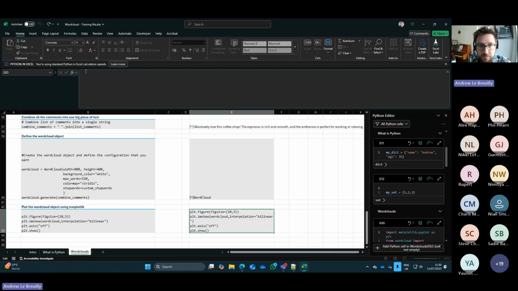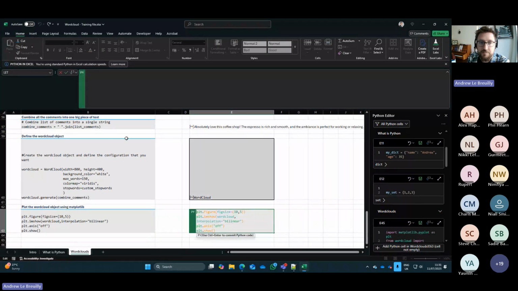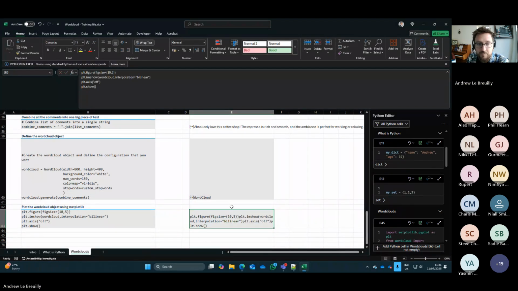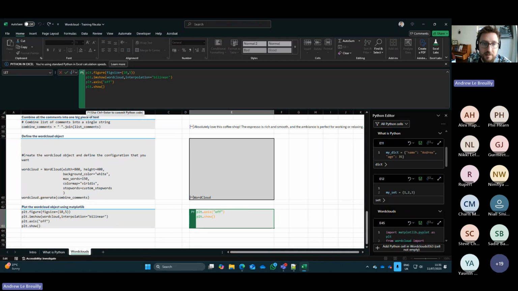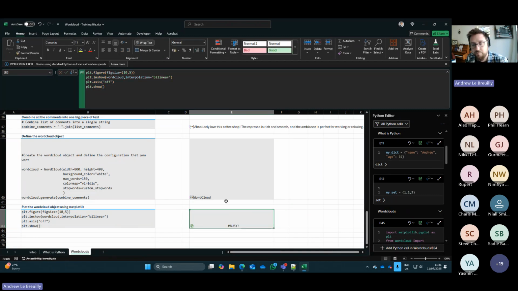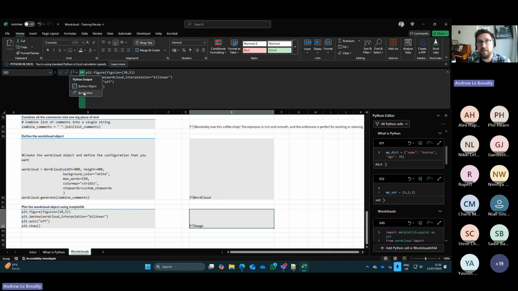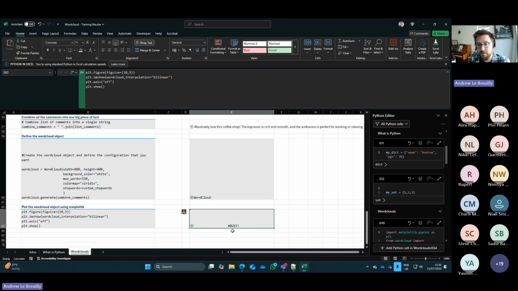put the equals py around it. It's not playing ball with me today. And as you can see here, it's now saying image. And then what we can do is look at this as the Excel value rather than the item. And it's now generated that image in the cell.